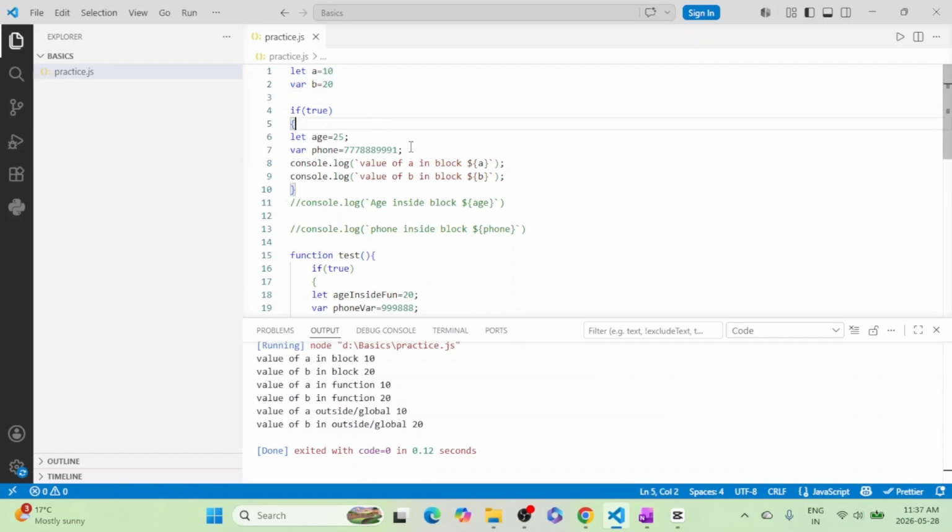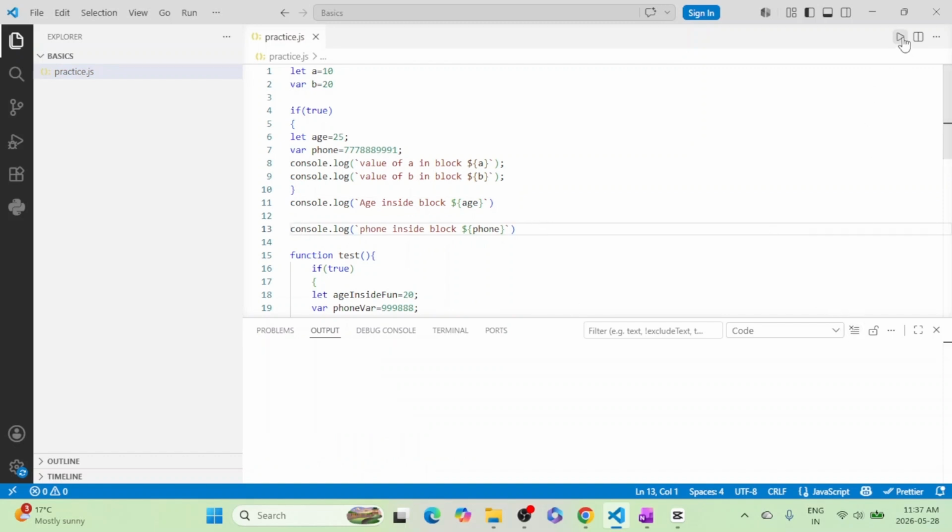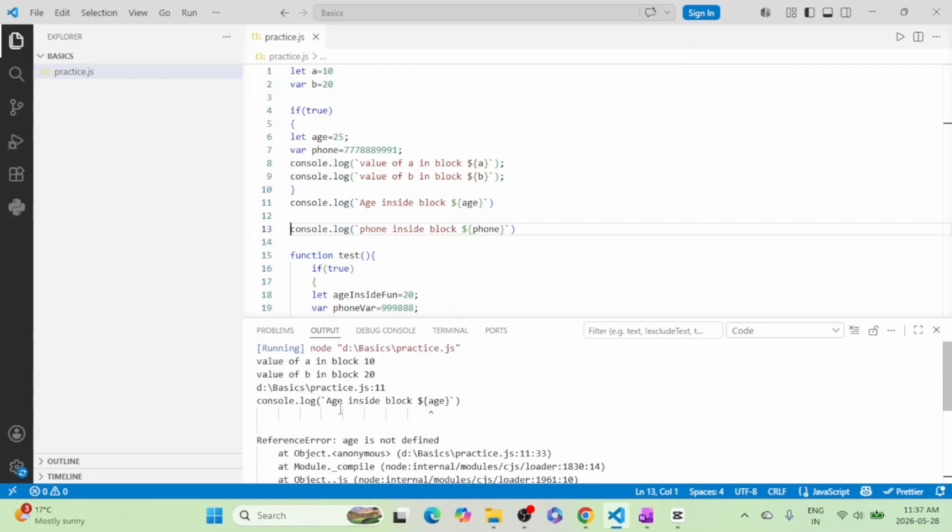Then what if I declare two variables, age and phone, inside the block? One is declared using let and the second one I have declared using var. Can I access both of these outside? Let's try to access both. Just save it, clear the screen and run it. You see, the age which is declared inside the block using the let keyword is not accessible outside. But if I comment this one, and try to access only the one declared using var, this one will be accessible outside as well.